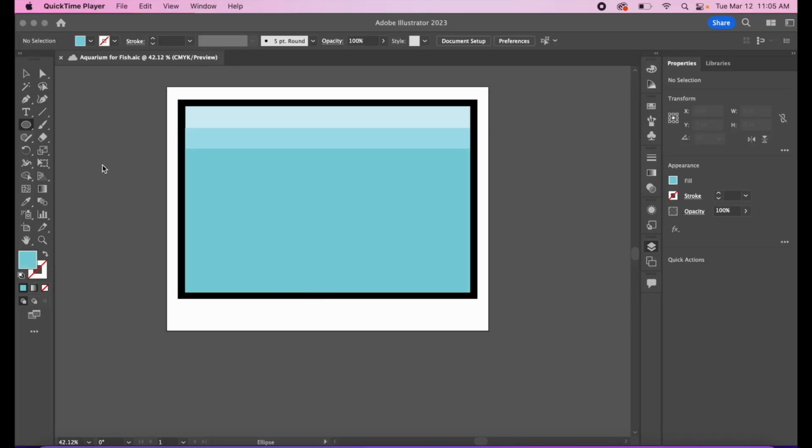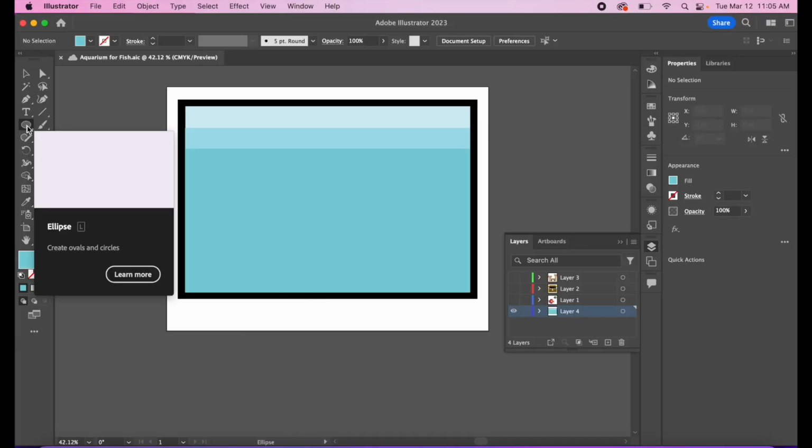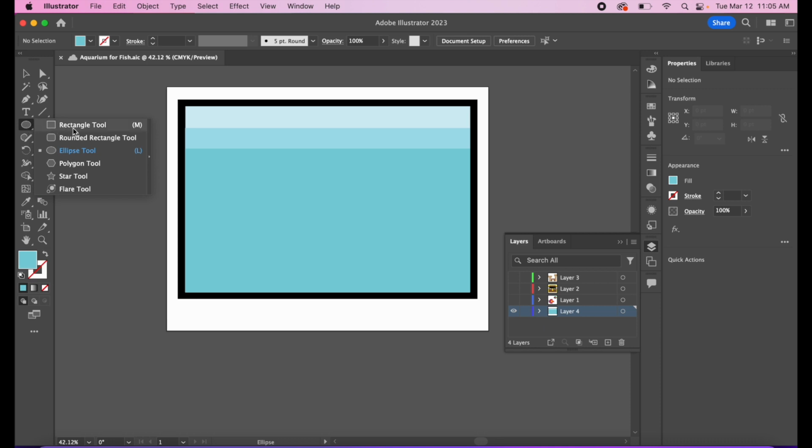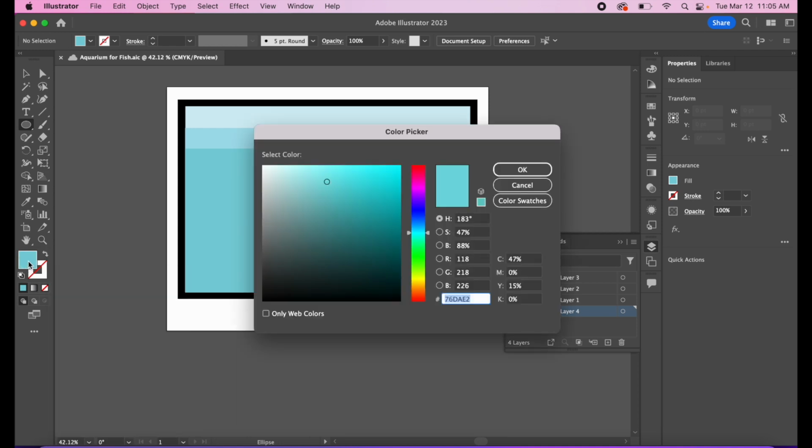We are going to use the ellipse tool. So go to your rectangle tool, go down to the ellipse, and now let's start picking different types of browns. Double click on this box that has your last blue color, and now go down to the orange area. We're going to be using some light browns and medium browns and dark browns for the pebbles or the rocks or the sand at the bottom of your aquarium.